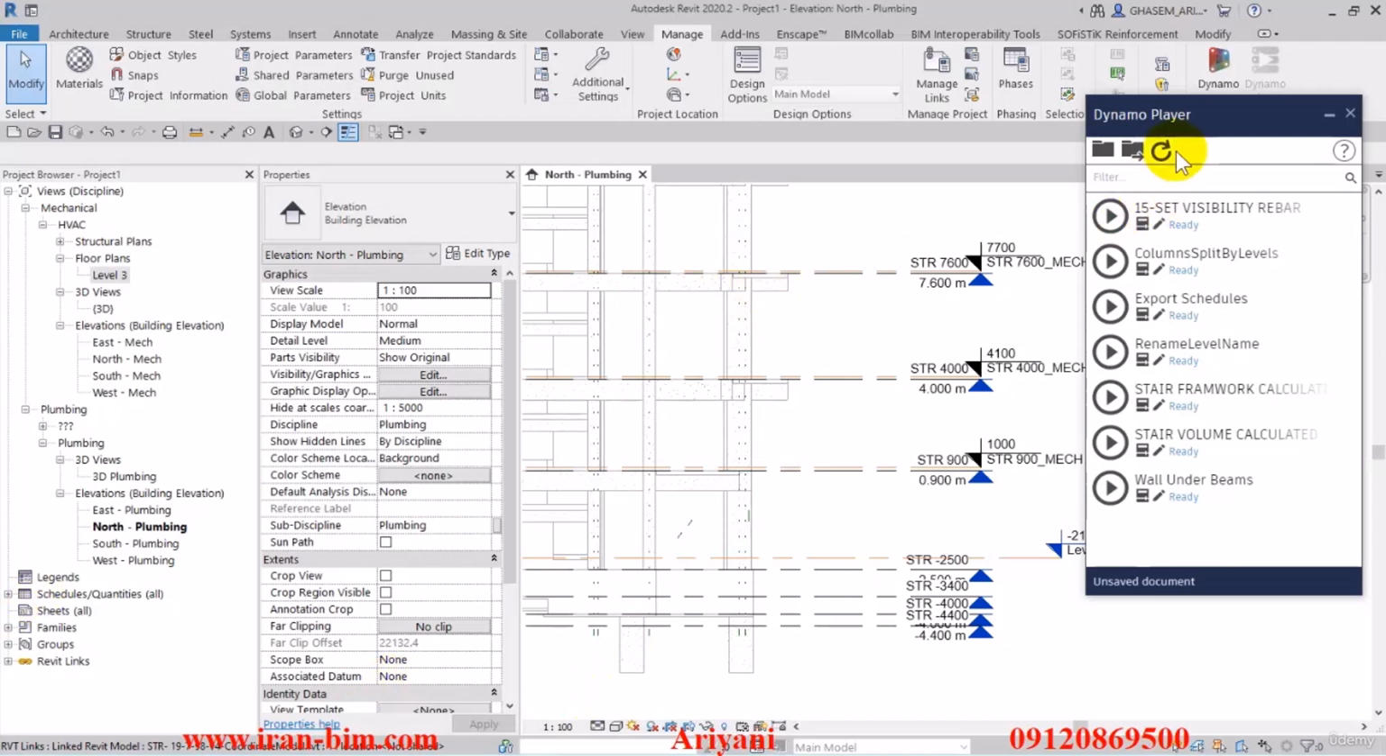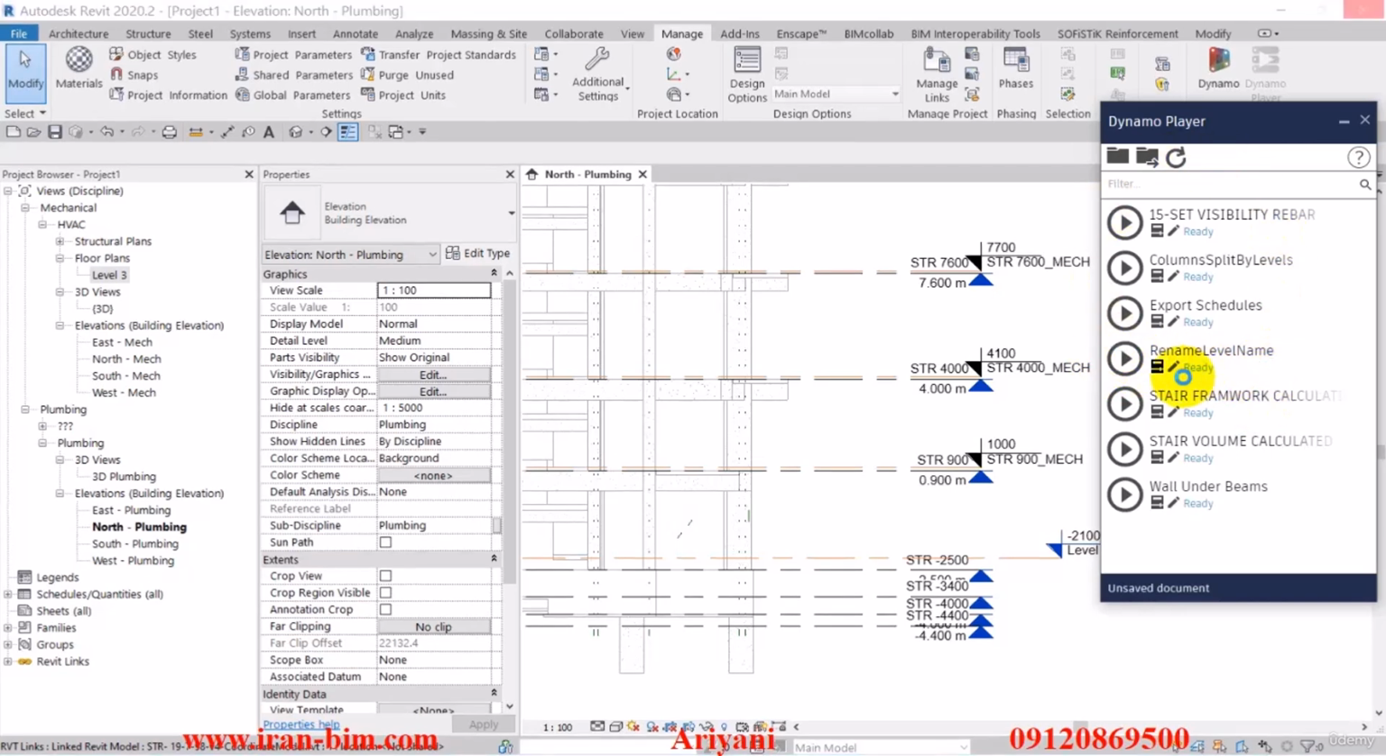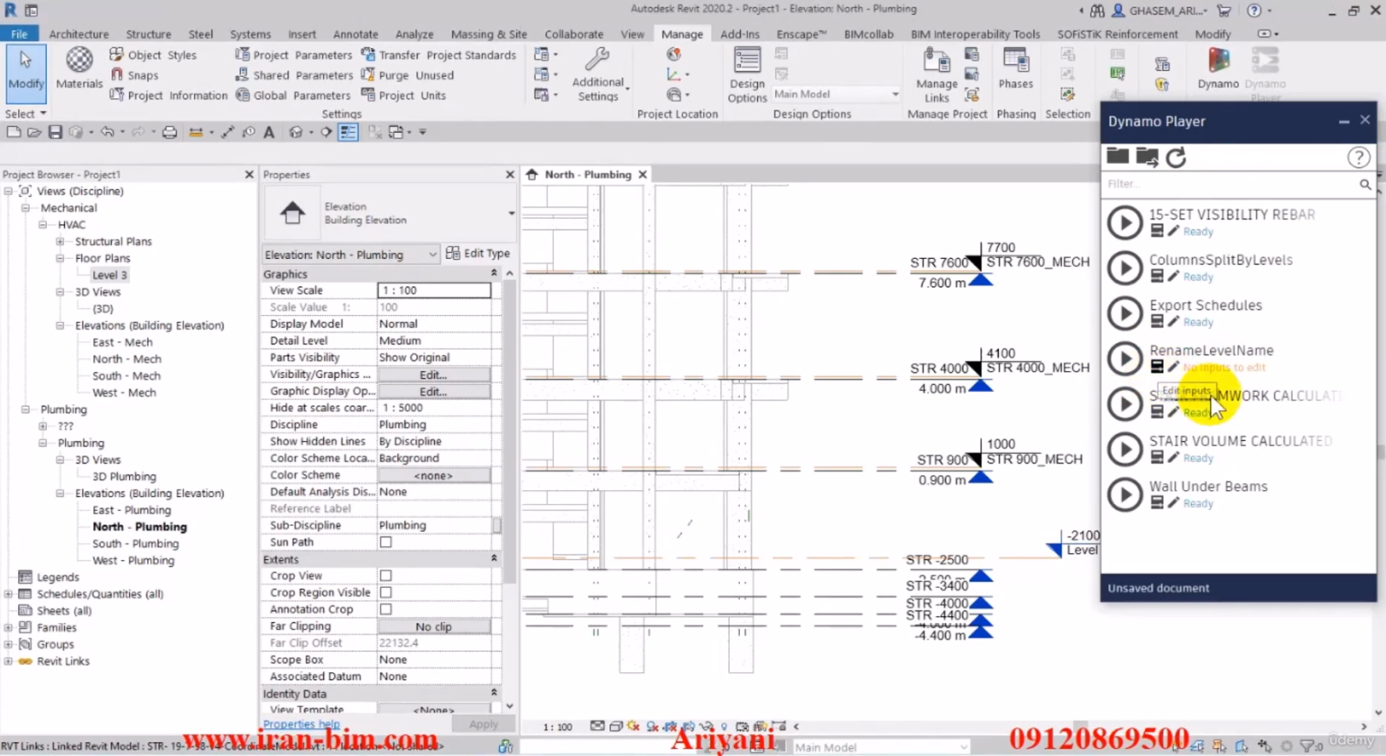So we've created it like this, and the folder that we had created to rename the levels is right here. Through the browse menu, we can look for it to find it. And then here on the rename level name, we can click on the edit input option, because I don't actually remember whether I'd adjusted it for the Dynamo player or not. So let's see if we had adjusted it or not. It seems not, because we don't have any inputs here.